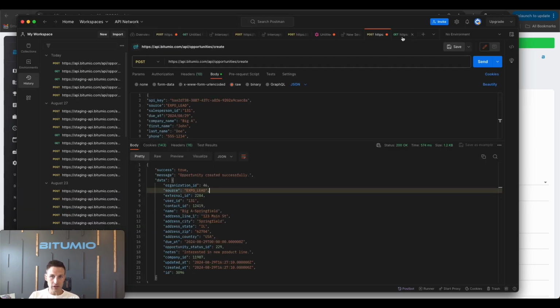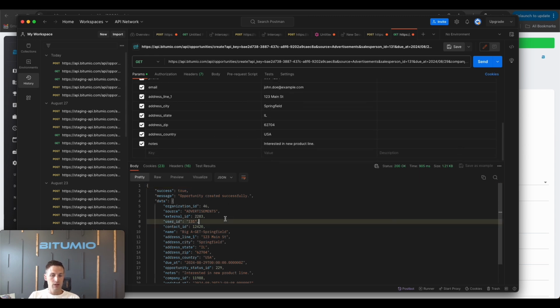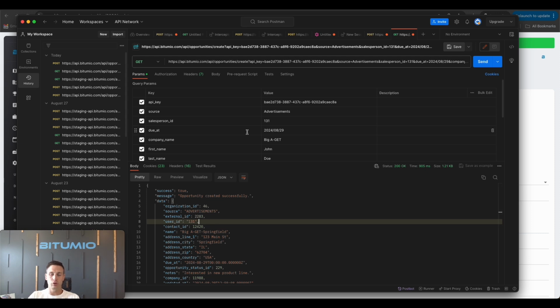The alternative here is a GET request. So it's just a little bit different where I've got key value pairs here. So this is the name of the field and this is the value of the field. The same thing happens, same exact thing. I send this, it creates the contact, or it uses the existing contact and creates an opportunity under that contact.